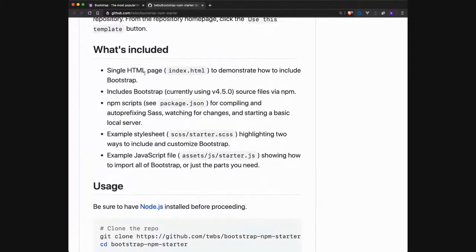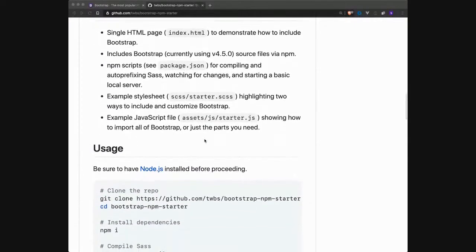So here's what you get. You get a single HTML page, an index.html that is just a regular project with some basic code. You also get Bootstrap 4.5.0 as of today, but they will be updating that to Bootstrap 5. And in addition to that, you get a sample style sheet. So you do get the content for Bootstrap in SCSS. As you may or may not know, Bootstrap itself is actually built with Sass. So they give you a starter Sass template. That's actually quite nice. And also a JavaScript file showing you how you can import all of Bootstrap or just the parts that you need.